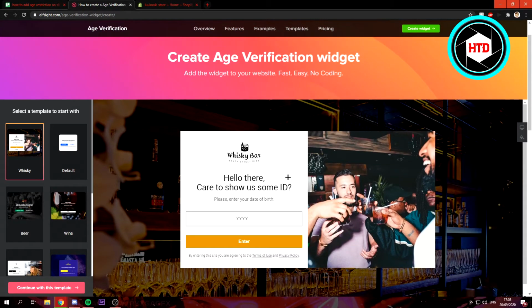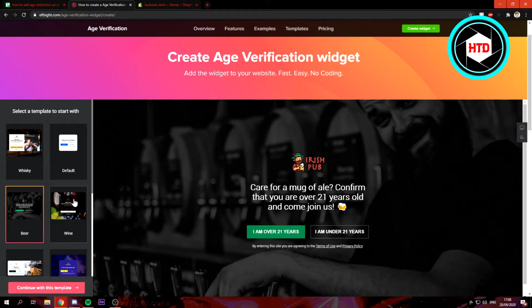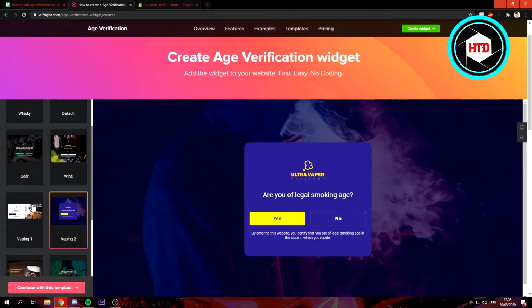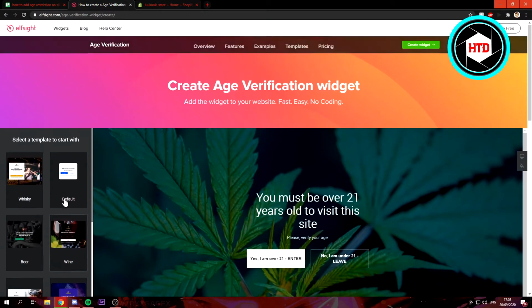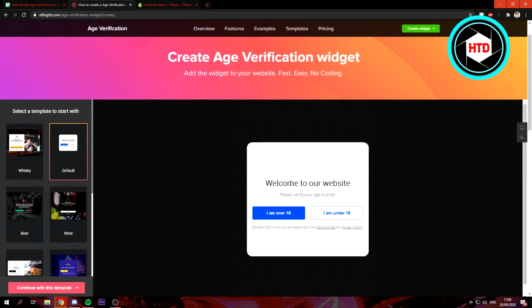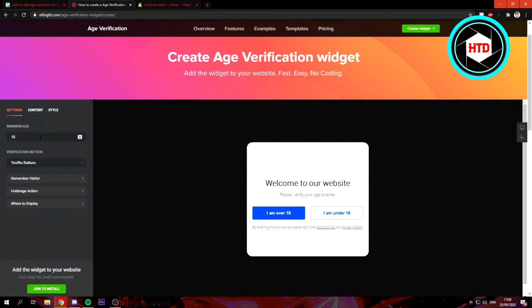This is the preview, and you can select these different age templates. You can just choose which one you like. So let's say you want this one. You can just click on continue with this template, and you will end up on this page.